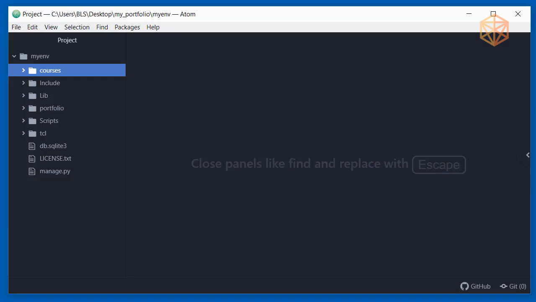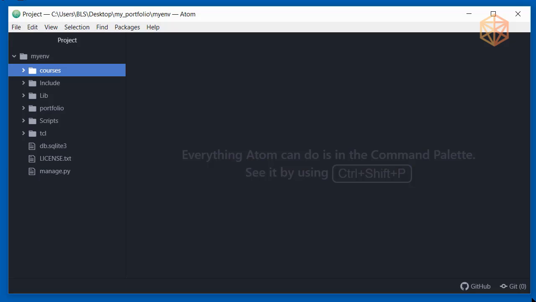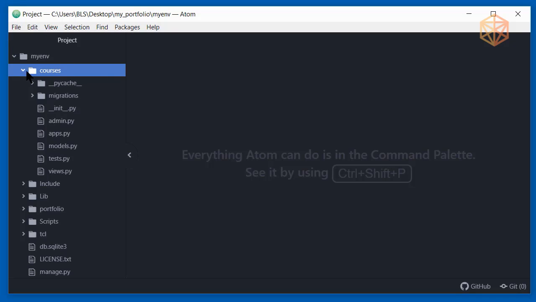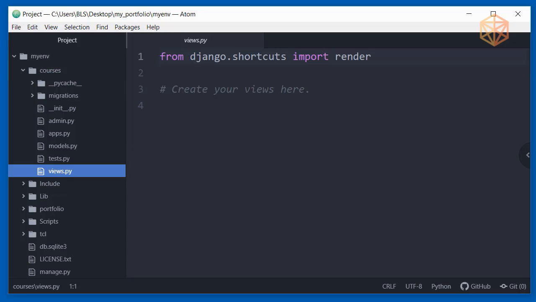Views are created inside the views.py file, which is located inside your Django app. My Django app is called courses. If I expand that, there is a file here called views.py. This is where you create your view. A view basically is like a web page, so you need to make a request in order to get that page.